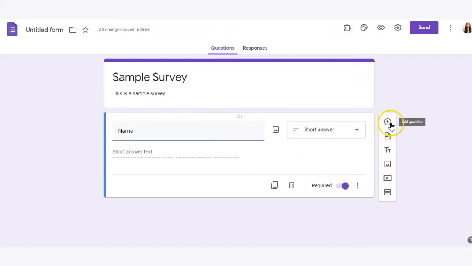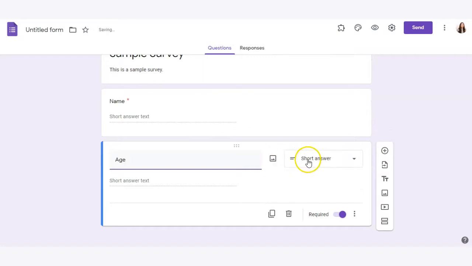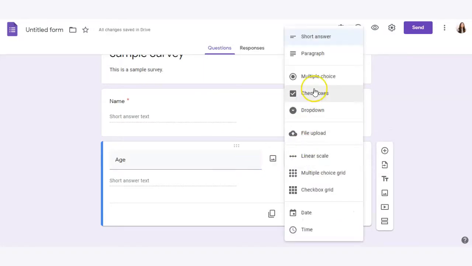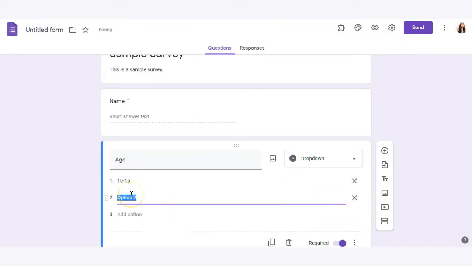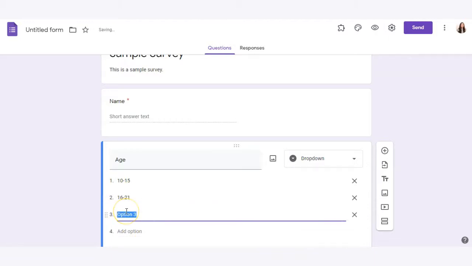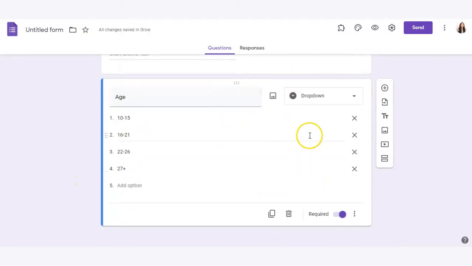So here we have name. Let's add another question. We're going to do age. So this could be short answer. We could also have it be a drop down. So let's say that we want to do age groups, so 10 to 15, 16 to 21, and so forth. We can do that as well. So that's an example of a drop down.